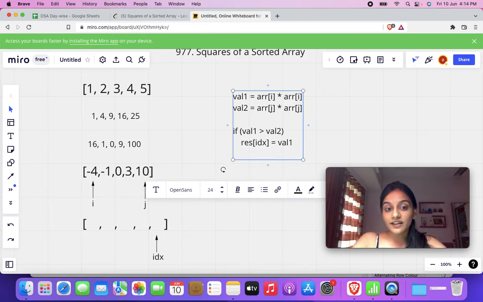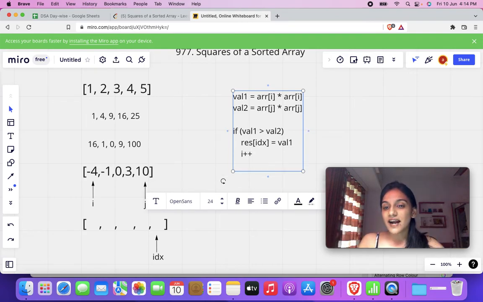After that, index is going to increment. Sorry, index is always going to decrement in any case, so I won't do it here. But what's compulsory going to increase if val1 is greater? If val1 comes to be greater, I'll do i plus plus. You'll understand it more when I'm dry running it nicely, so don't worry if you're not understanding it right now.